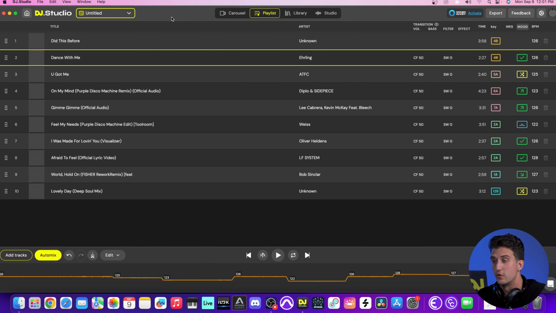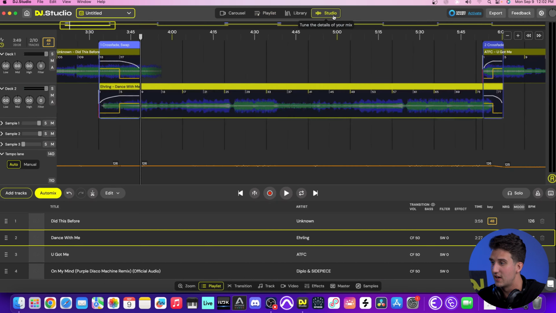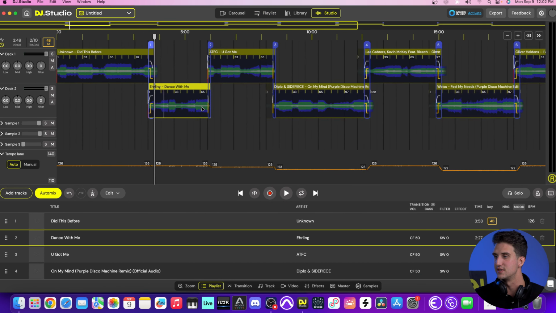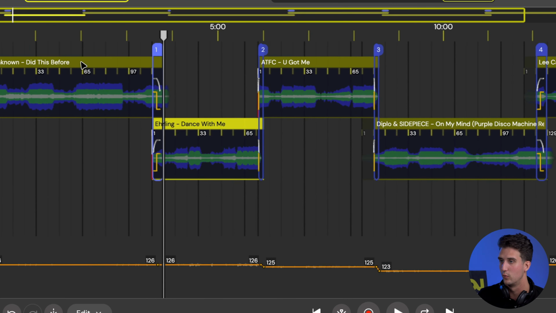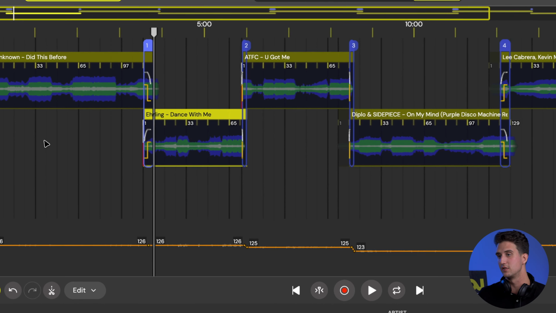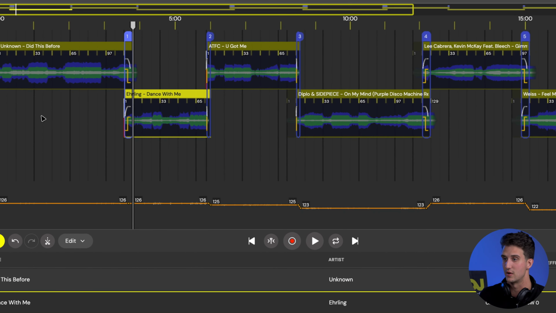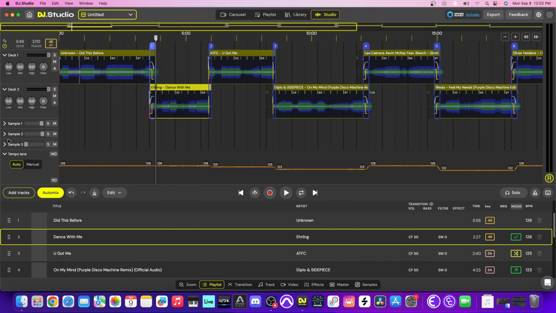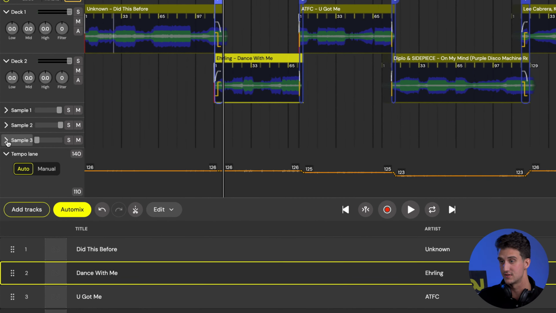Now that we have the playlist order sorted, we can jump into the Studio tab and begin working on some transitions. You'll see that we have this linear view of our timeline, where one song transitions into the next, back to another one, then another one, then another one. This is set up similarly to the classic DJ controllers that we all know and love, with deck 1 and deck 2. We also have three sample lanes here that can be used for other creative instances, such as creating mashups.